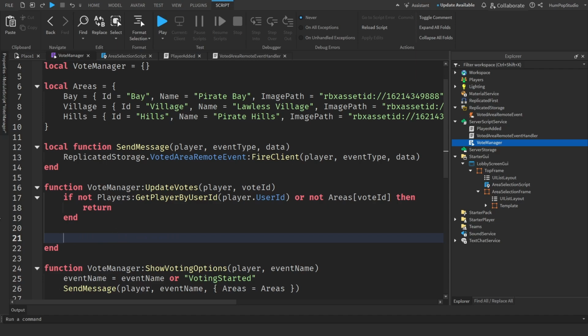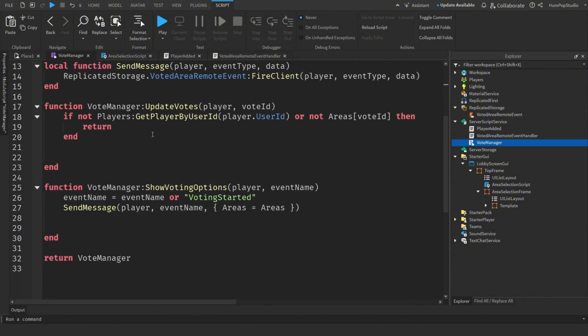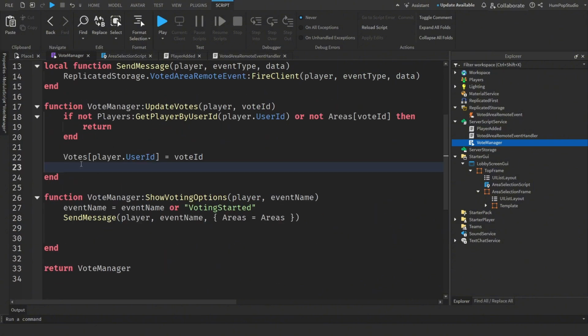However, if both of them are true, I'm going to want to keep track of what votes have been created. So to do that, I'm going to go to the top of my script, I'm going to add a votes table in here. Then in that votes table, I'm going to assign a key, which is going to be the player's ID, and assign whatever it is that they voted for. This means if a player does choose to spam the button, because the player is genuine and their vote exists in that table, this would succeed.